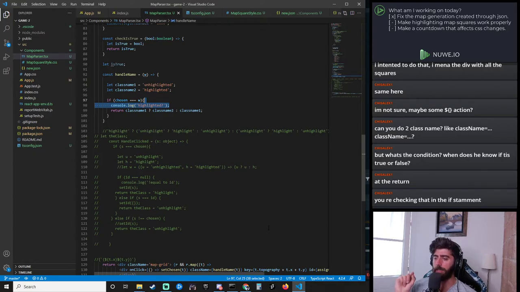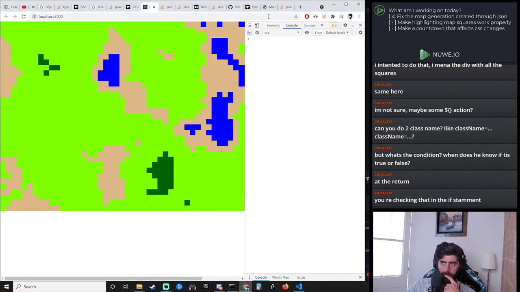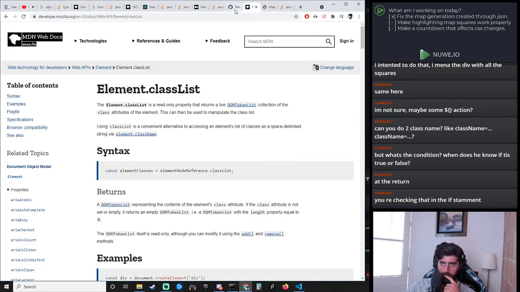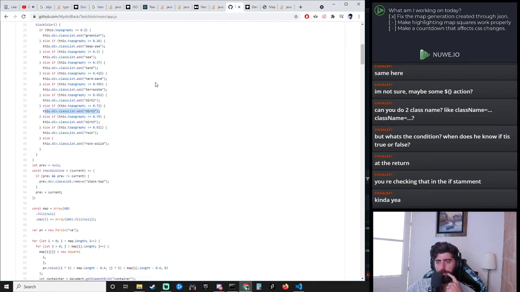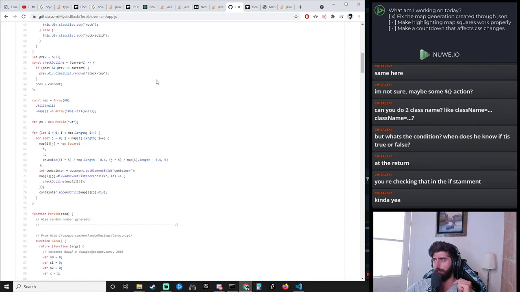Yeah, I feel like there's a better way to do this. I feel like the way I'm approaching it makes it super heavy, super inefficient. It didn't work with you either, did it?